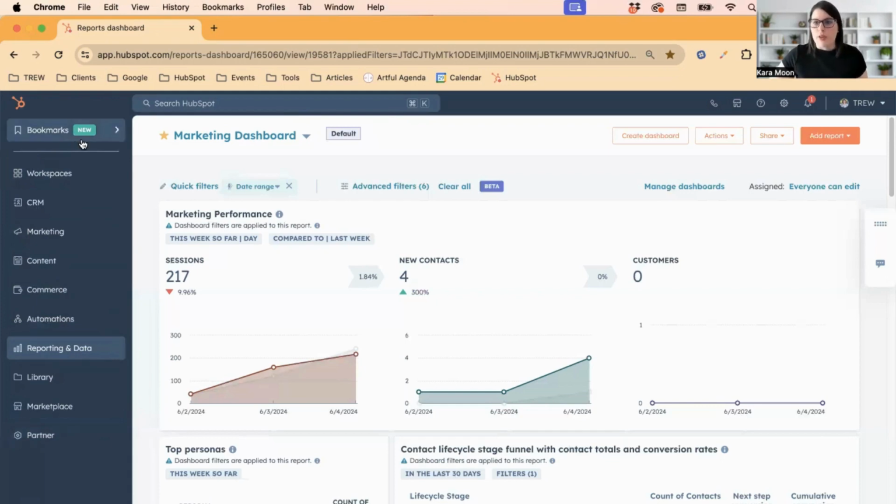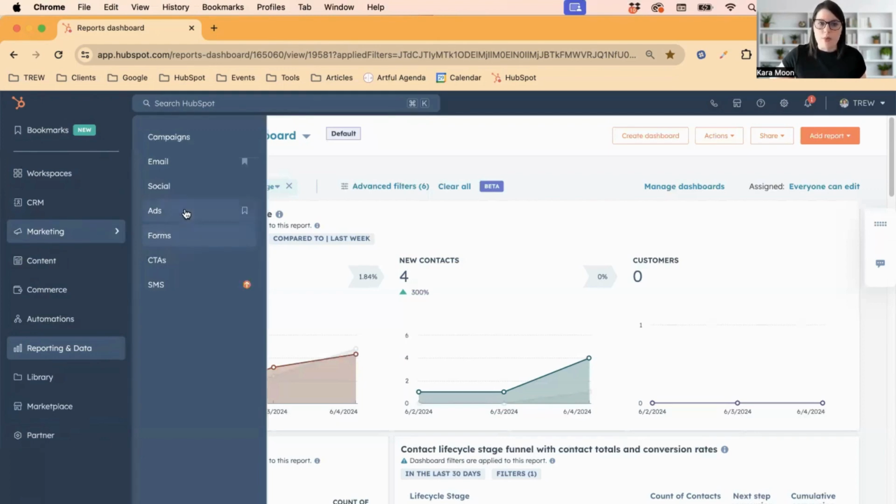This allows you to bookmark up to 5 tools. If you want to add a tool to this page, you can go and find it in the Tools tabs. Let's say you wanted to bookmark marketing email or social media. You'd select the flag on the right side of that tool, and it will be added to your Bookmarks tab. You can see here, I have bookmarked email and social.